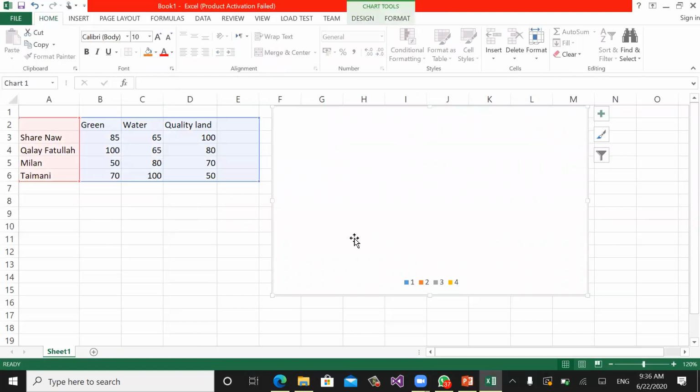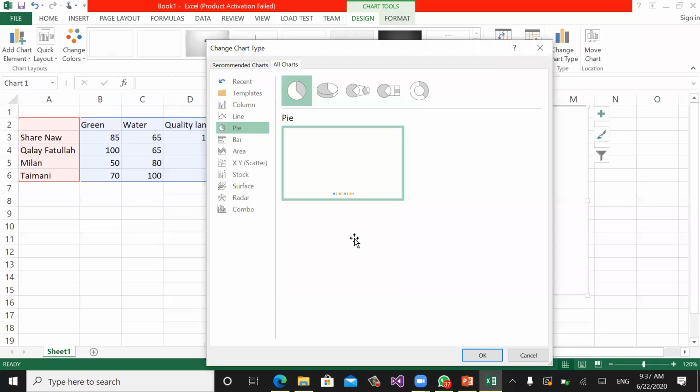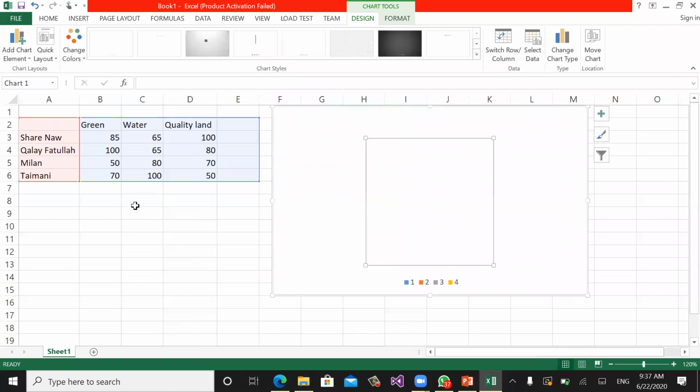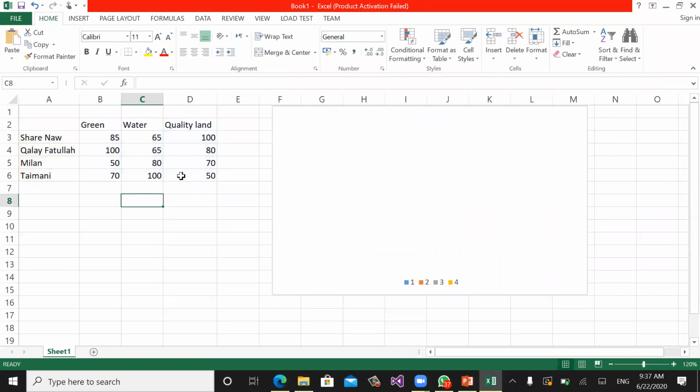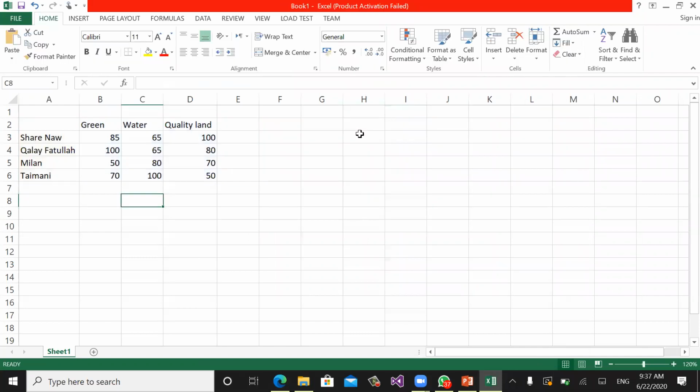Okay, let me see what's the problem here. I think I need to create another chart for it because it doesn't accept this. Delete this chart. This is the table. So you can create it in here.